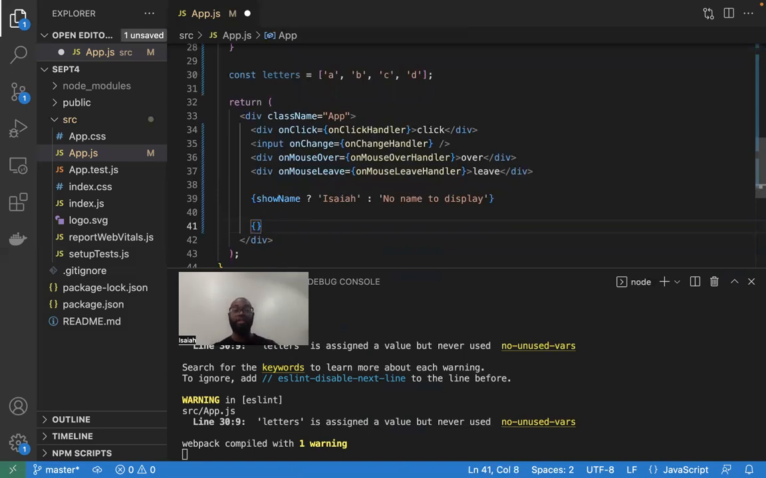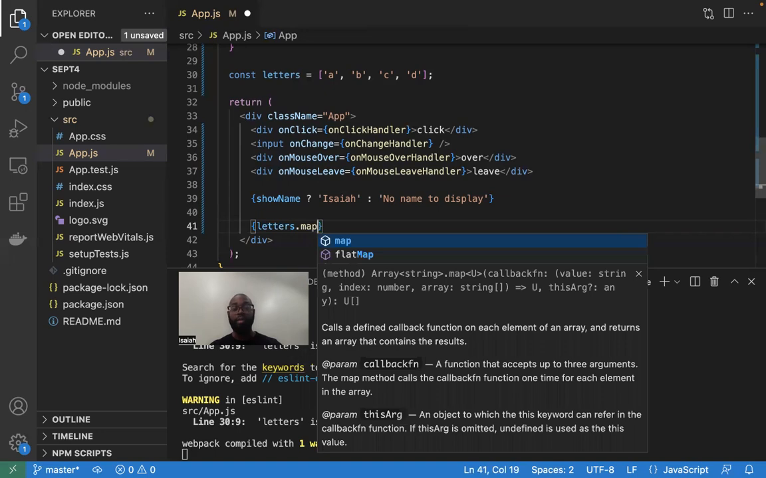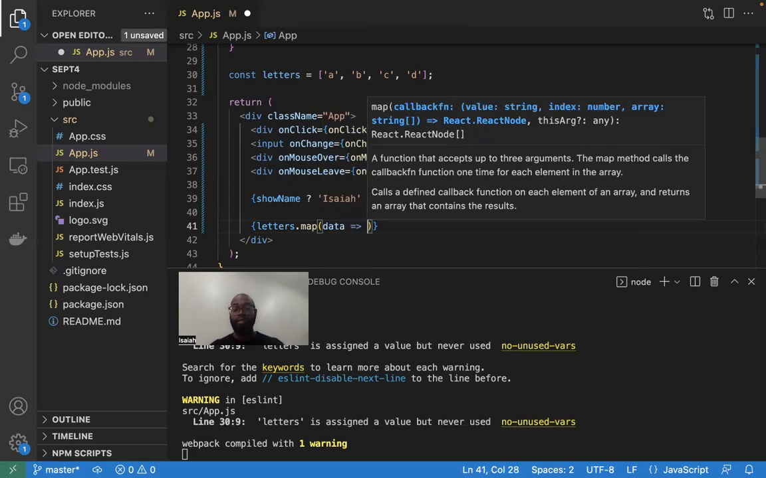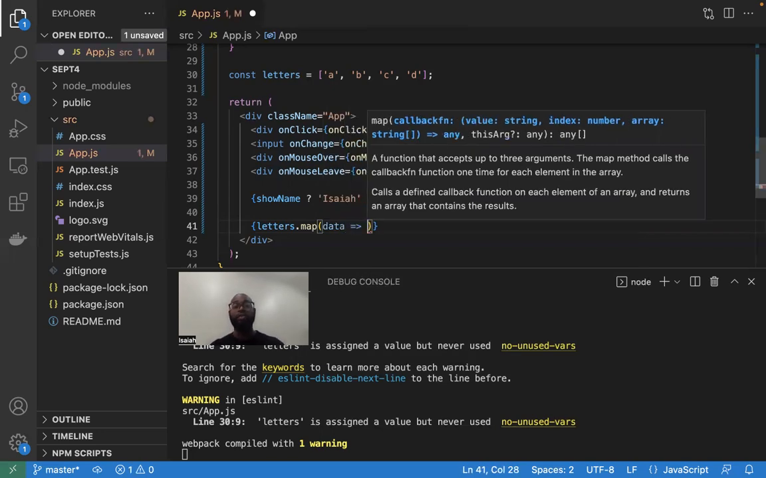Let me, so I just created this array of letters, right? Now what I want to do is display each of these letters on the screen. I'm going to put JavaScript inside of here, using those curly brackets again. I want to use letters, and I'm going to map over these letters. The reason we're using map is because map returns something to the JSX. We're able to return something from map. That's why we're using map.